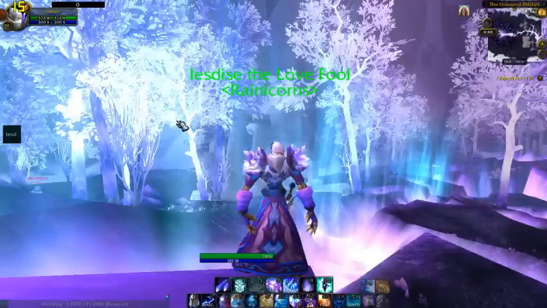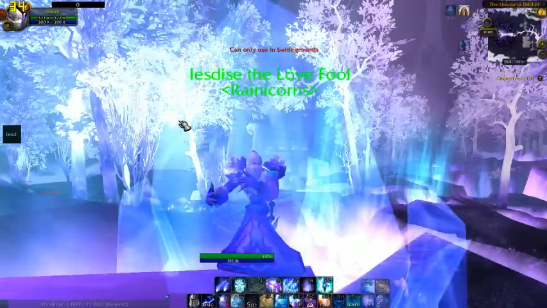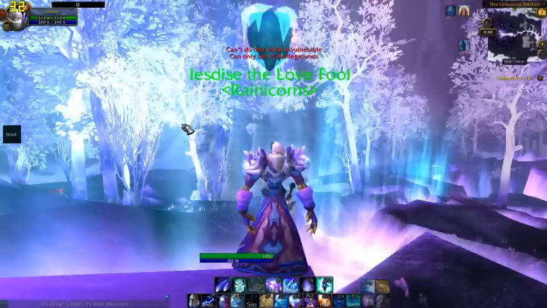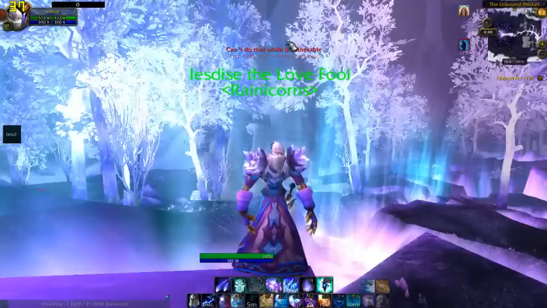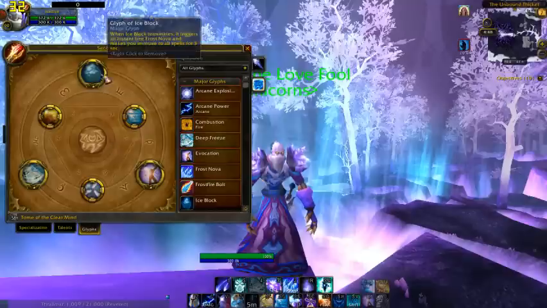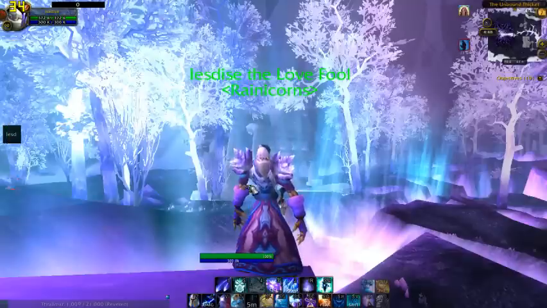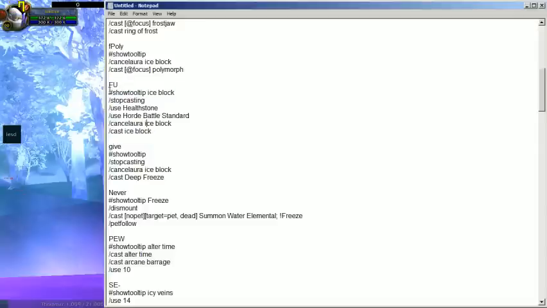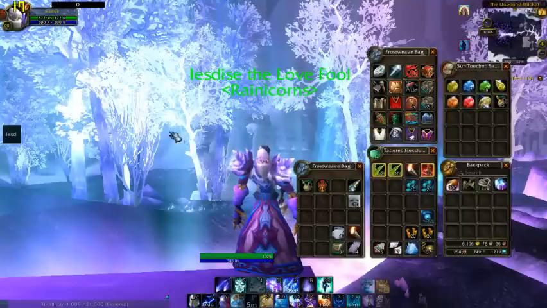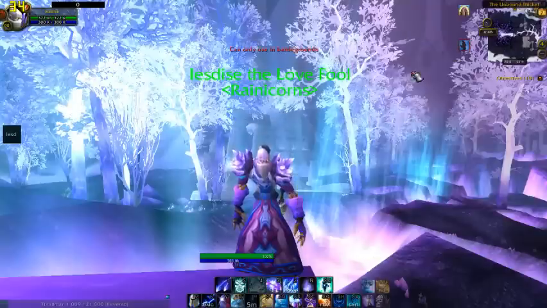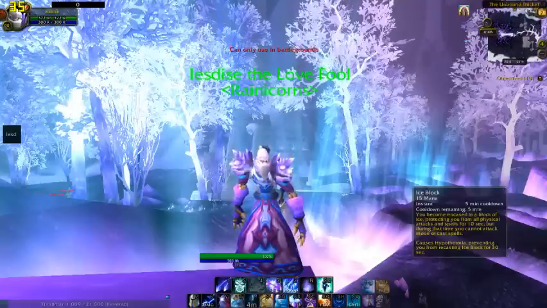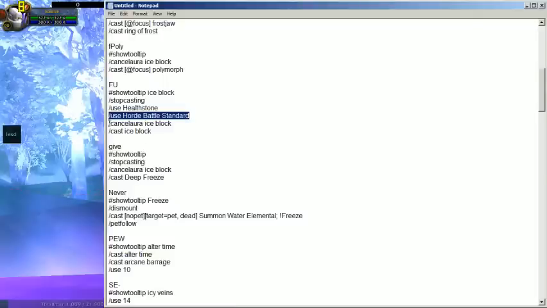This is my Ice Block macro. You see, one click, cast Ice Block, second click, removes Ice Block. The thing you saw that looks like Ice Armor is the glyph of Ice Block, which casts the Frost Nova. But if I'm in battleground, first it stops casting, of course. Then it uses Hearthstone from the inventory if there is one. Then it uses Horde Battle Standard, which is this thingy. But I can't use it now because I can use it only in Battlegrounds, of course. Then it cancels Ice Block and then it casts Ice Block.